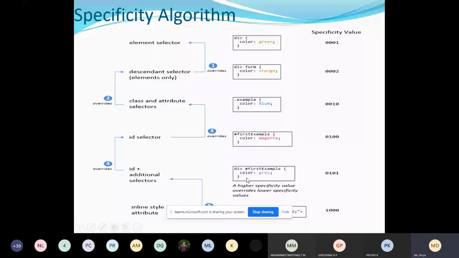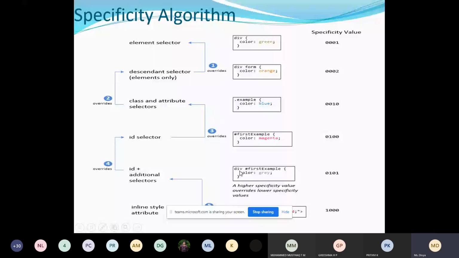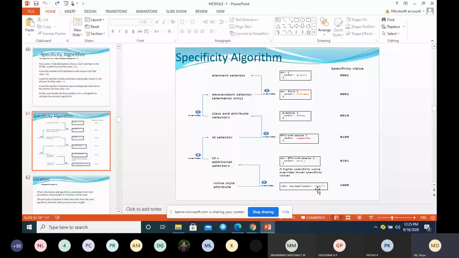And here you have one element selector and one ID selector. So that is why 100 plus 1, 101. And the last one you have one style, that is inline. So that one will get the value 1000. So among all of these, the 1000 is the highest. So this property, with the color red, will be given the highest priority. So that is about the specificity algorithm.